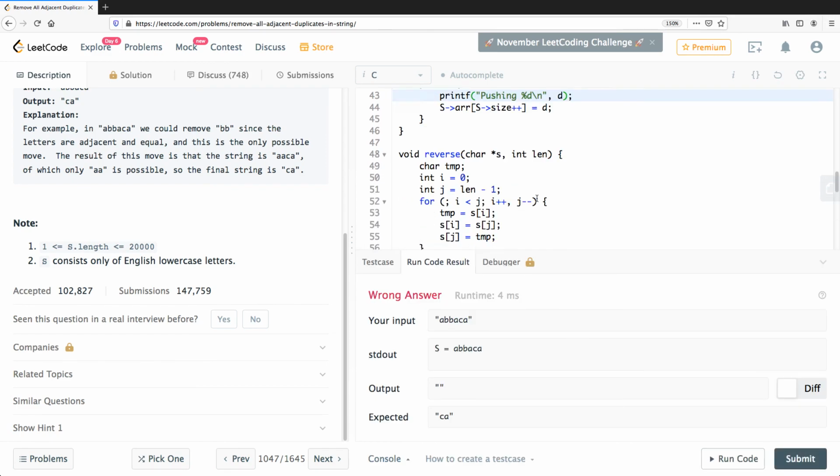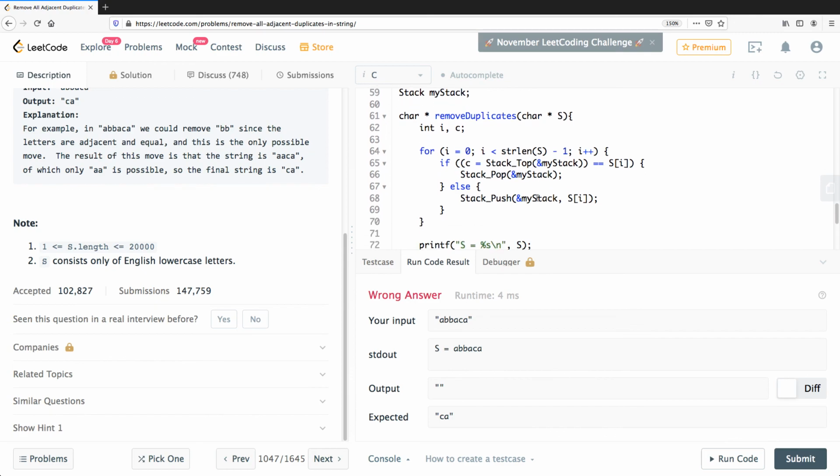Nothing happened. None of these got printed. I'm wondering, did we even, for I equal to 0, I less than strlen s - 1. Oh shit. I think this should have been okay. Y - 1.